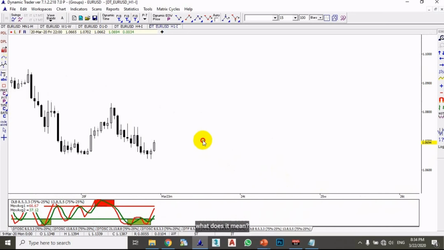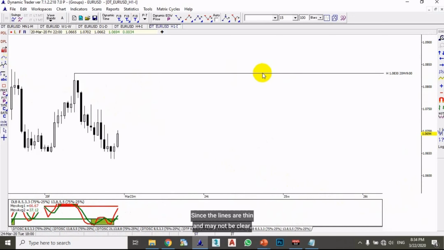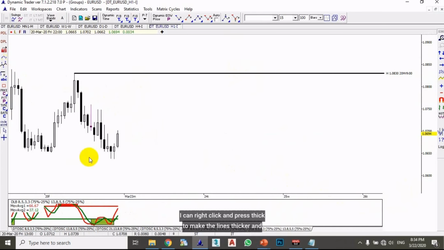What does it mean? Now I want to determine the high of this candle. I right click here and press high, and then we can see this candle's high. This is our candle's high. Since the lines are thin and may not be clear, I can right click and press thick to make the lines thicker, and we can now see the lines properly.